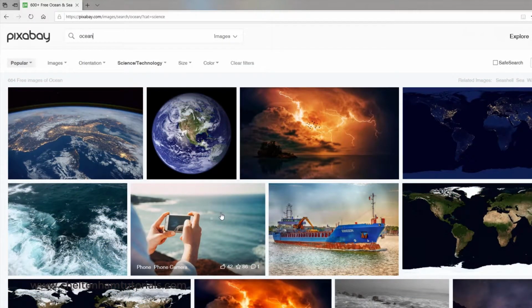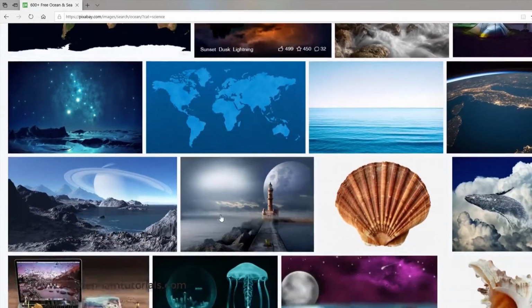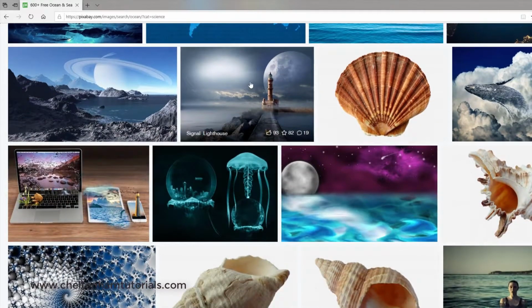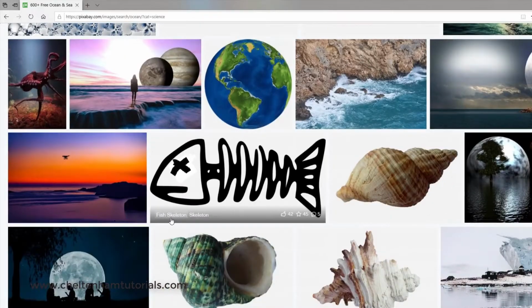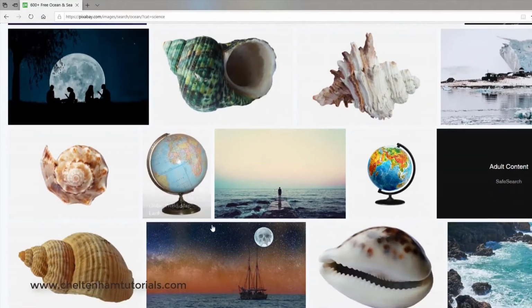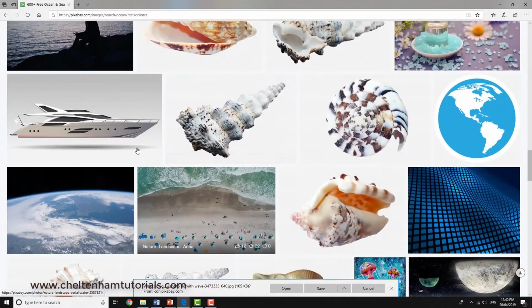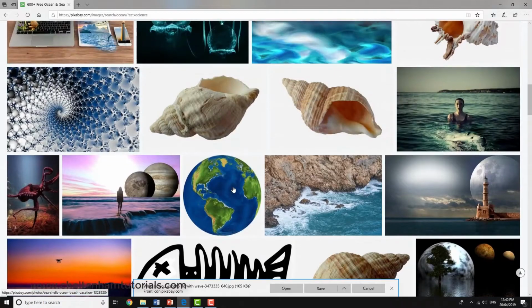So as you can see, in response to ocean here, we have lots and lots of pictures relating to oceans. Some rather futuristic, as you can see, some sort of fantasy ones. As we come down here, all sorts of things, boats and what have you. If we go back up here, we'll just see what else we've got.